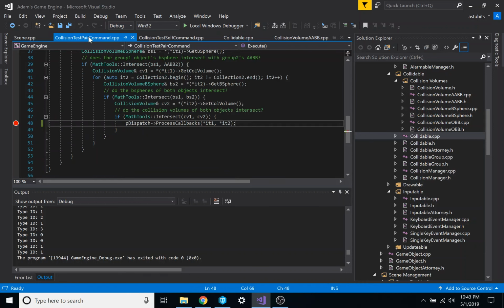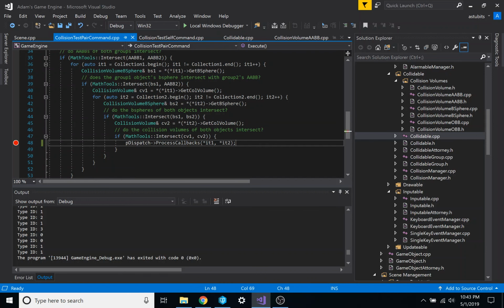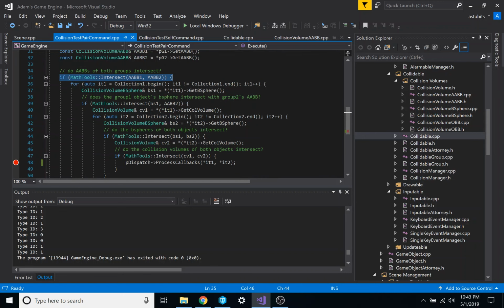And then when we test for pair commands for the collisions, there are 4 levels of testing. First, we test the intersections between the two AABBs of the two collidable groups. If that is true, then we go through each of the objects in the first group and see if any of their B-spheres intersect with the AABB of the second group. Then for both sets of objects, we first test their B-spheres to see if they intersect, and then lastly we see if their collision volumes intersect.